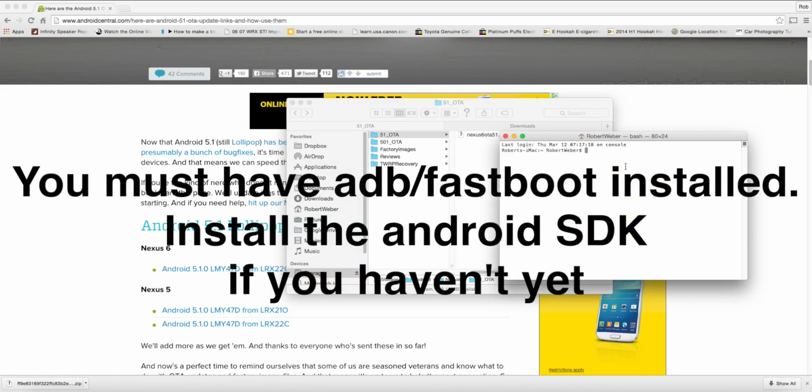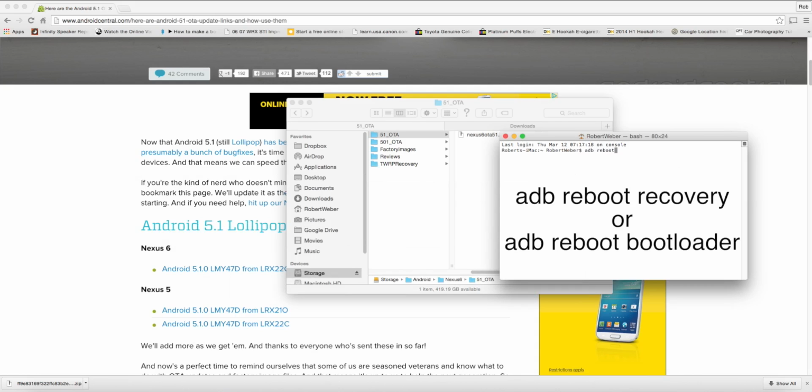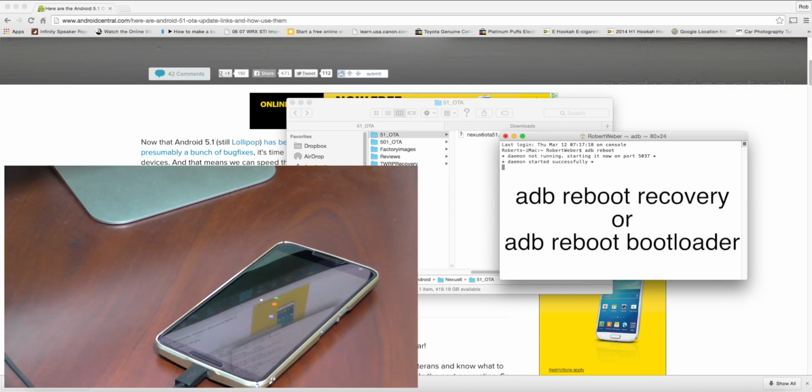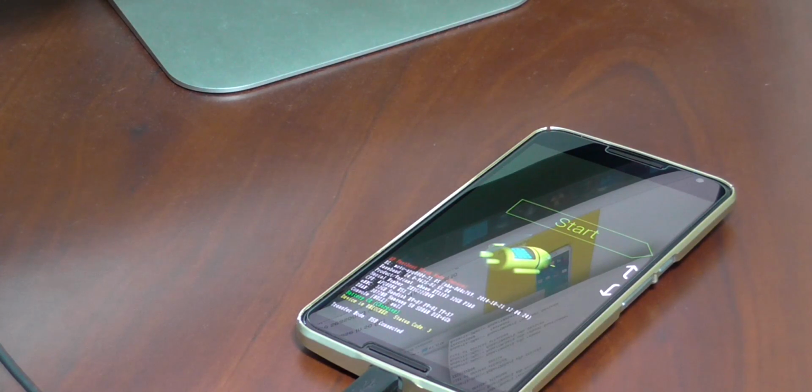Make sure your phone is on, plugged in, and that USB debugging is enabled. Now you can go ahead into terminal and type in ADB reboot recovery. This will now force your phone to boot into the bootloader.